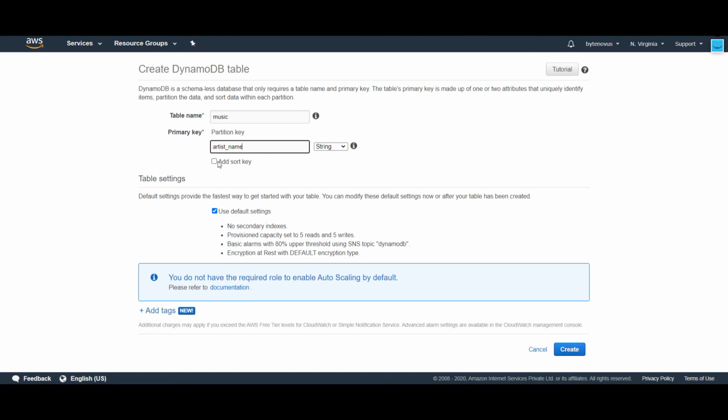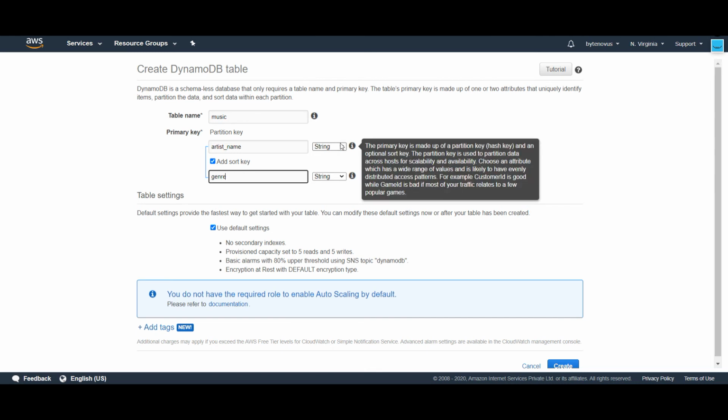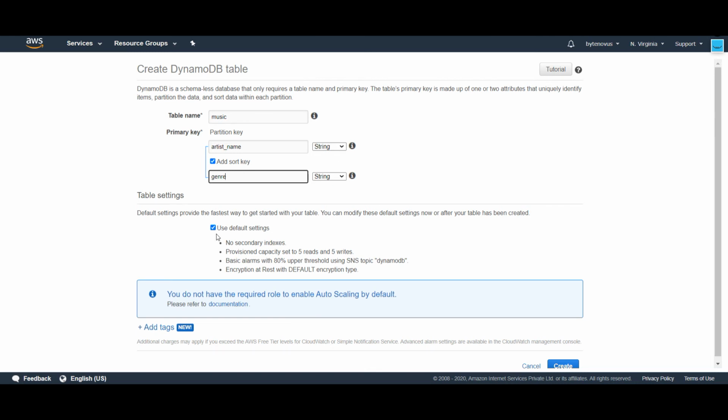Okay, and let me add another sort key, which is genre, and I'll keep both these as string. Now for the table settings, if I use default settings, then it will create with the default settings: no secondary index, provisioned capacity of 5 reads and 5 writes, and no encryption.